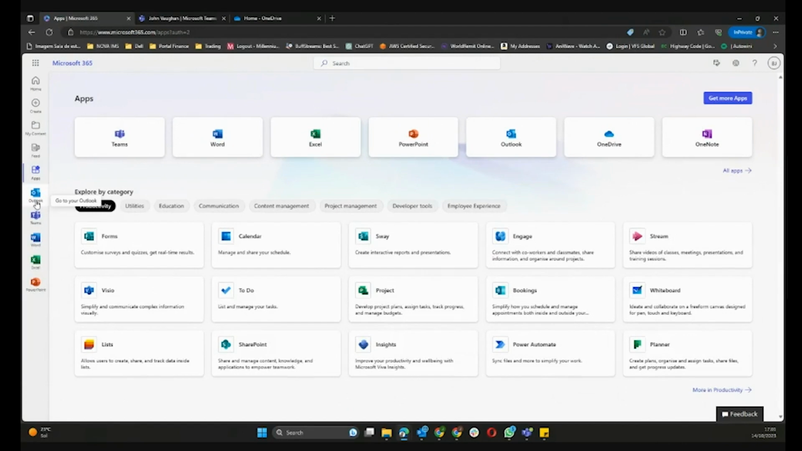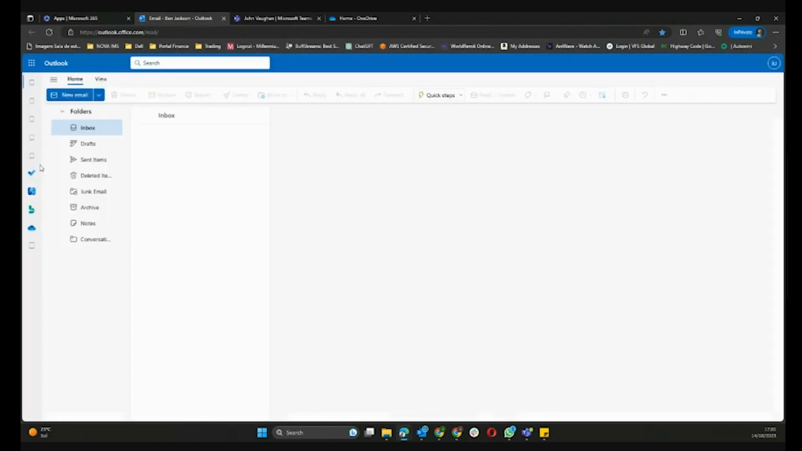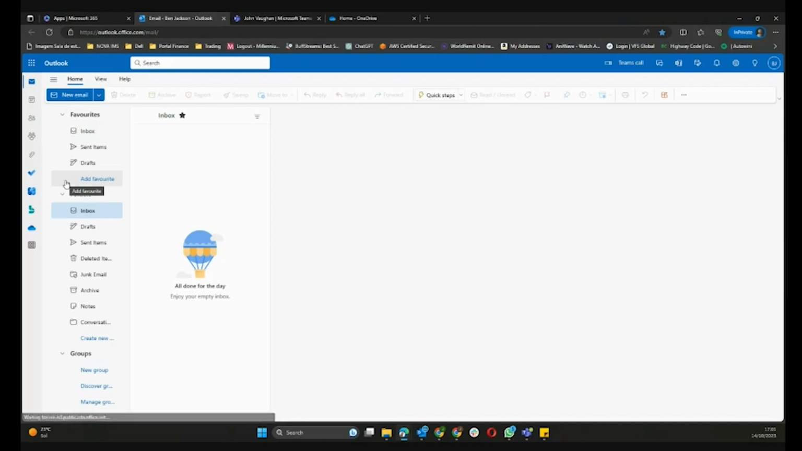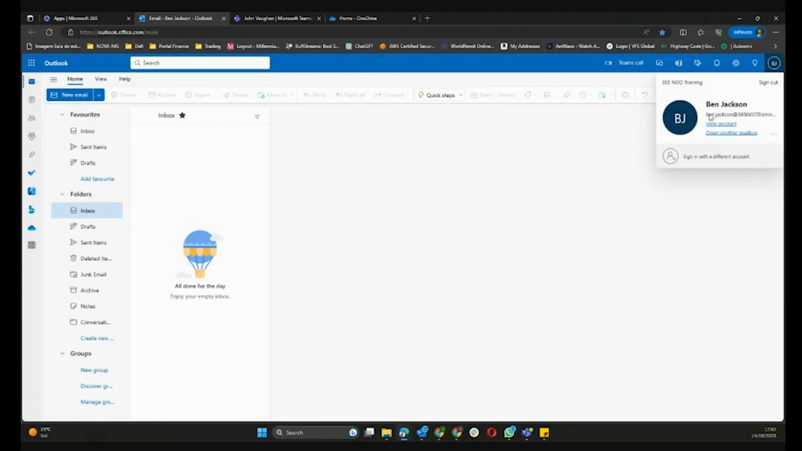I mentioned that Outlook is the email, the mailbox of the user. So what I'm going to do is open Outlook, which will automatically open up the user's mailbox for me to access. All right. So the license allows us to create mailboxes. And this is the user's mailbox, just like your Gmail, but this is from the company, managed by the company. All right. What is the email address? It's the same as what you use to sign in, Ben Jackson at 365 NGU.